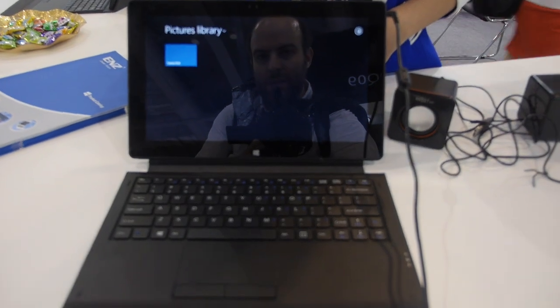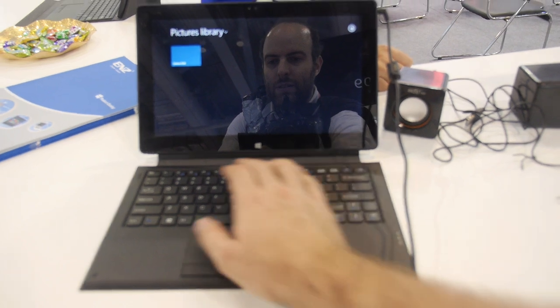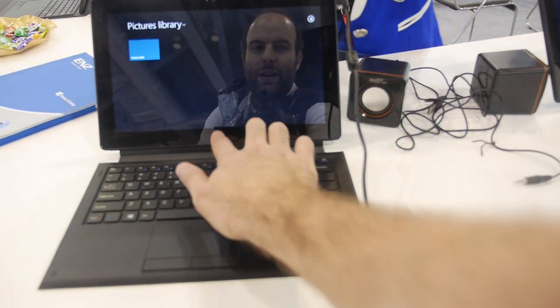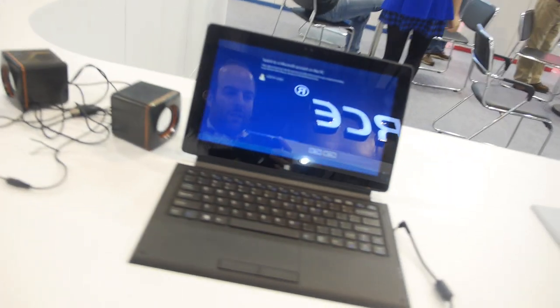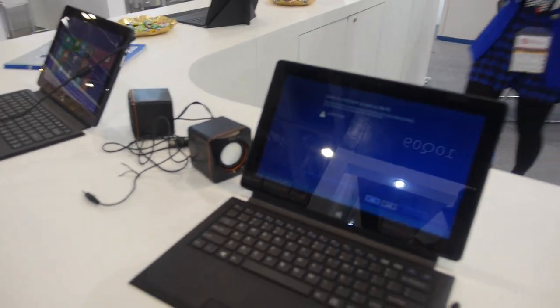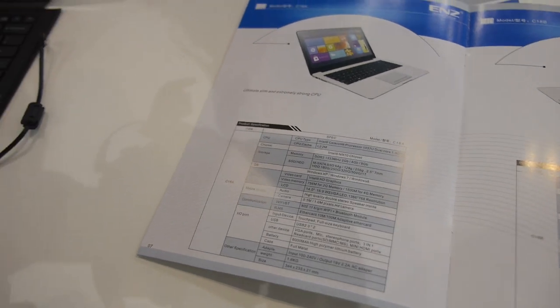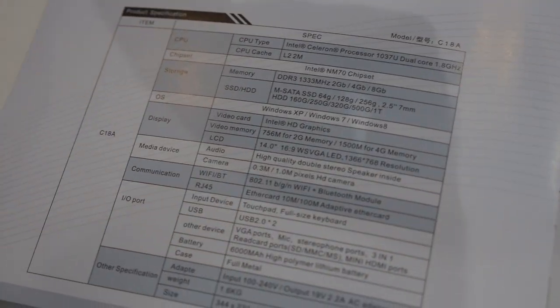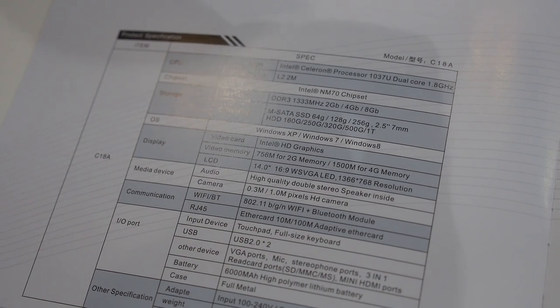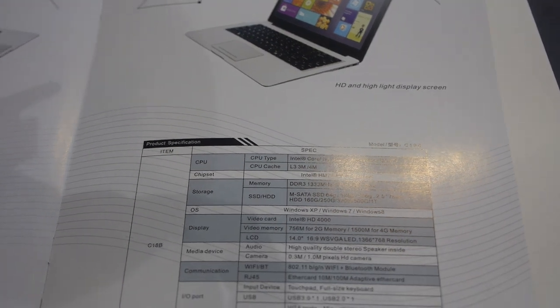Let me see. Wait a minute. Okay, I'll wait. So there we have it, at the ENZ. It's $310. Celeron. Yeah. You can also do Core i.